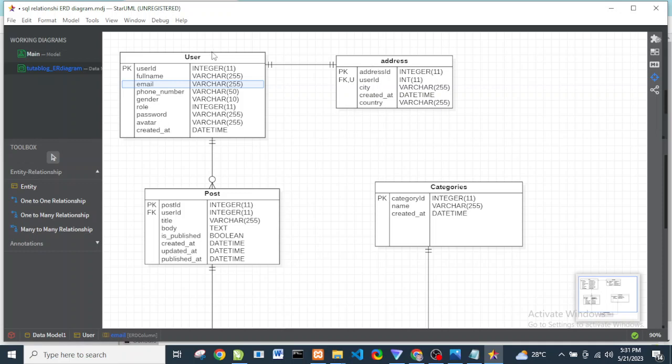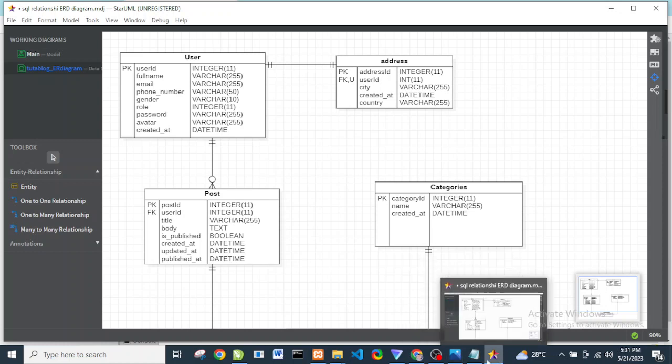But in this case we have one to one, because one user here can only have one address. He cannot have more than one, so we have one to one. But in this case we have one to many. So you can see how it's represented here. Look at the symbol for one to one, but here look at the symbol for one to many. So the relationship between the user and the post is one to many, and the relationship between the user and the address is one to one. I hope that helps. You get it clearly.